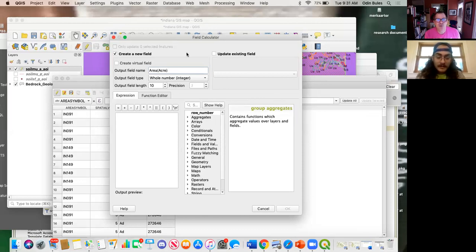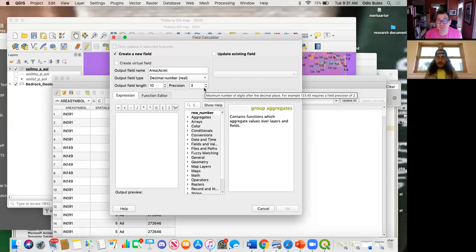Now the output field type, we don't want this to be an integer, right? Because it's going to be a decimal number. So go ahead and go to decimal number. You see those automatic formats. You can make new fields that are text fields, integer fields, or date formats. You've got lots of options. You can change the precision. You can control what the output field length is, all those things.